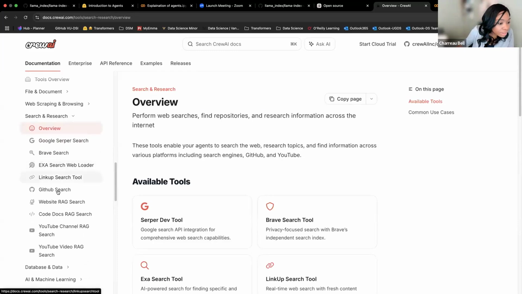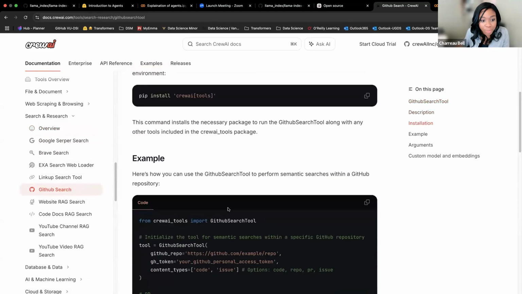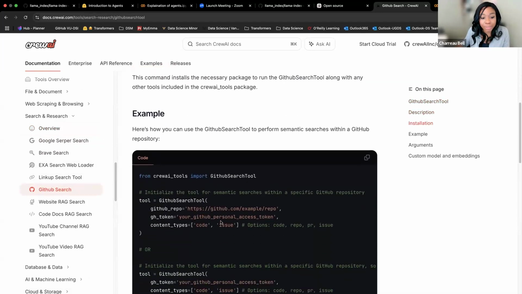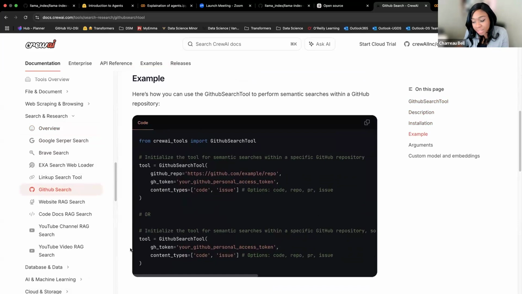Some people might be trying to do things on GitHub. You have a GitHub search tool. How would we use it? We have repo, we have access token content types. We make our tool, and we're going to pass this on to the LLM to use. This is code you look at, and it doesn't make you terrified in your spirit.